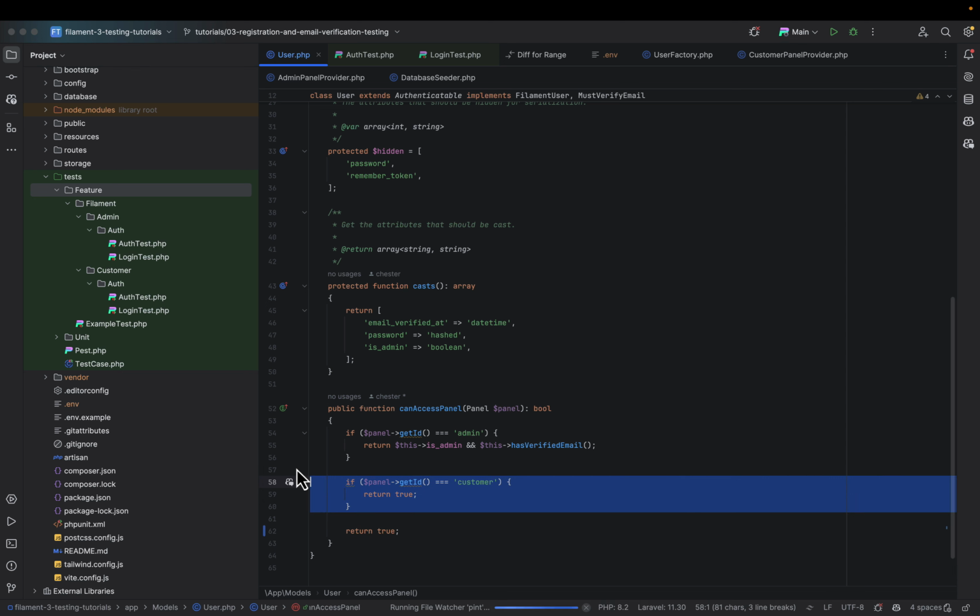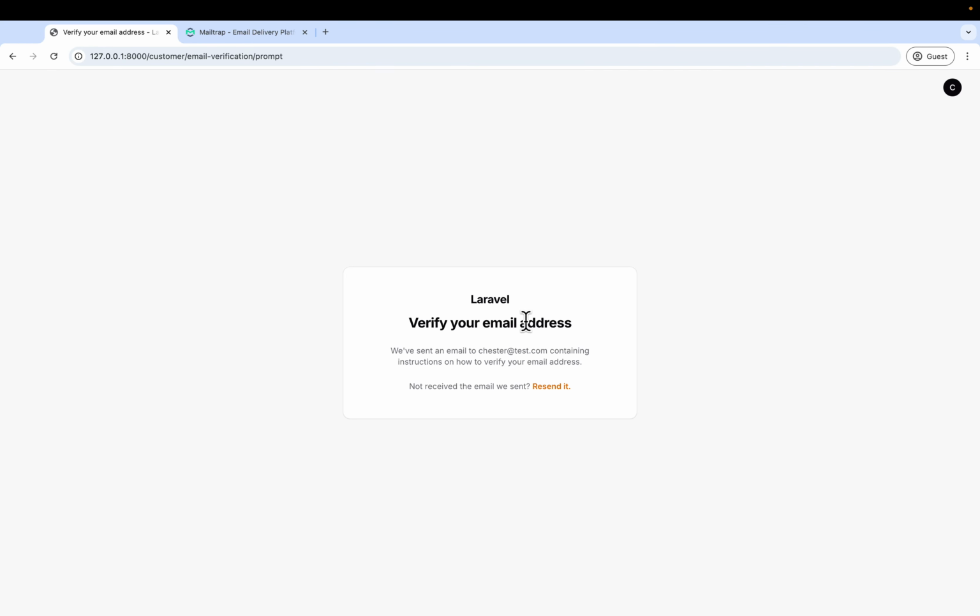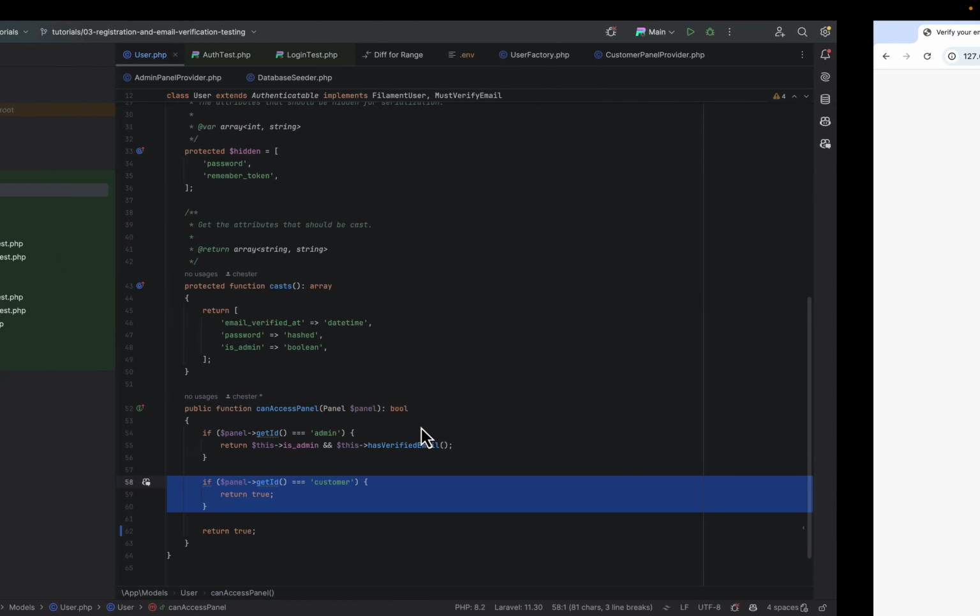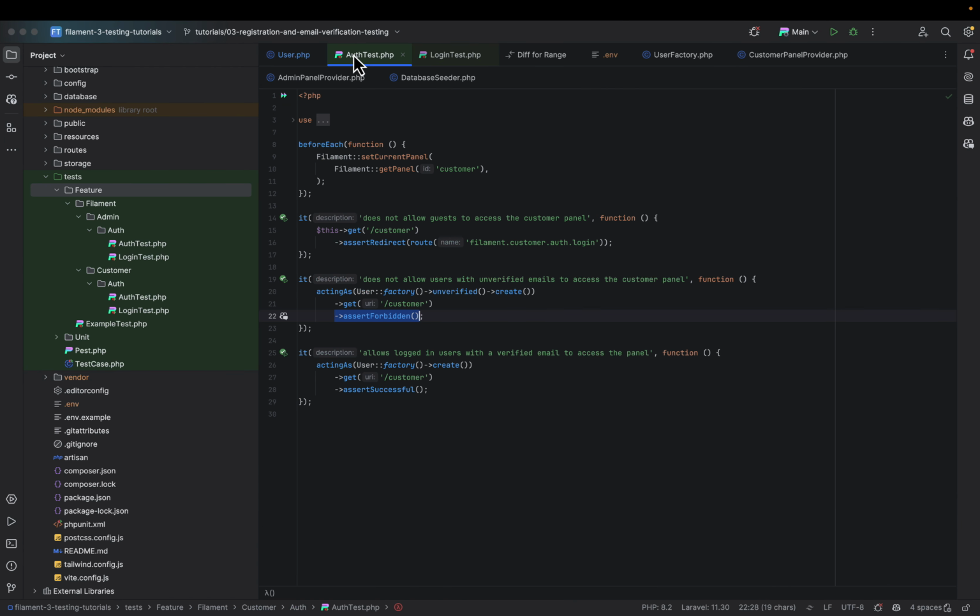After that has been added, we can go back to this. This is Laravel Filament's email verification page, and you can resend it there, and I'll explain this in more detail in a bit. But then the current tests for this panel, the customer auth tests, some of these are going to be broken now.